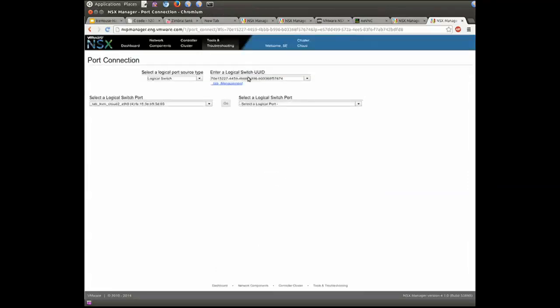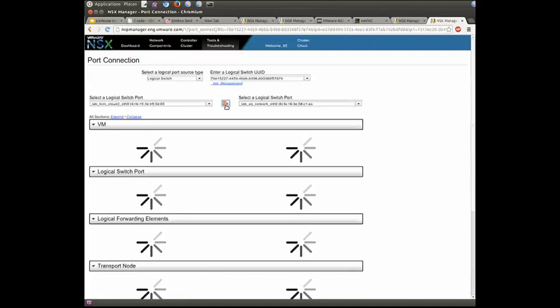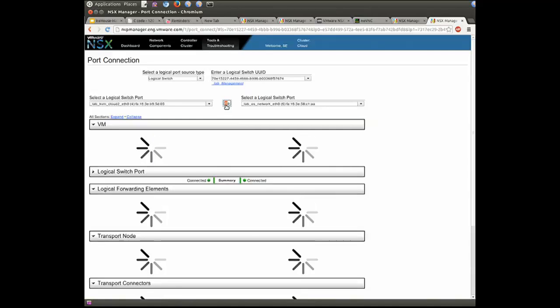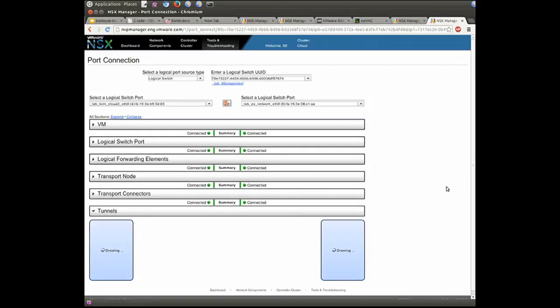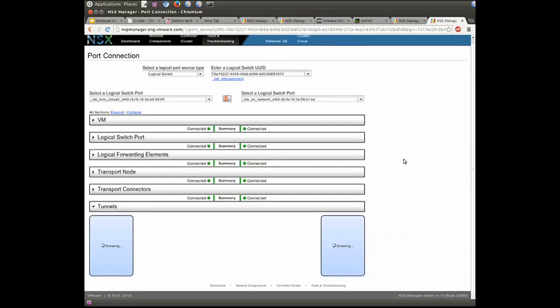So one of the tools that we provide is this port connection tool. If you find there's a connectivity problem, you can select the ports here and click go. What happens is the controller inserts packets into the data plane in order to figure out where things aren't flowing and what the problem is. I went ahead and did that, and it's going to show what the topology looks like.